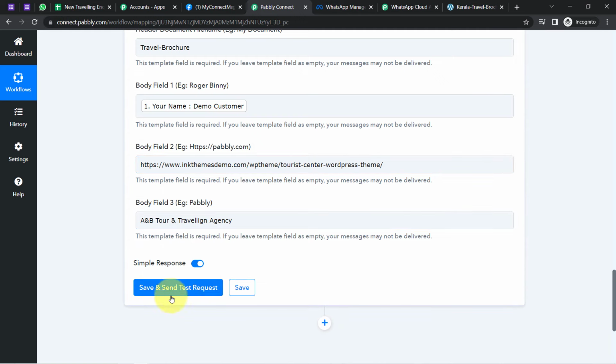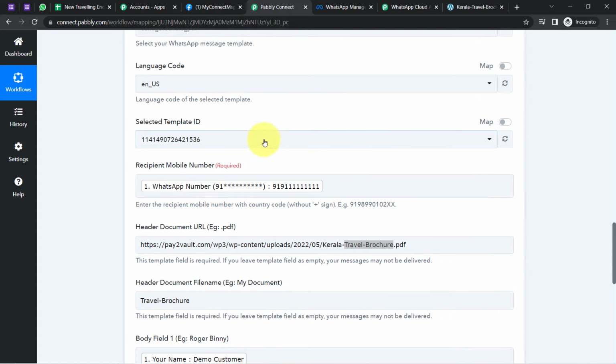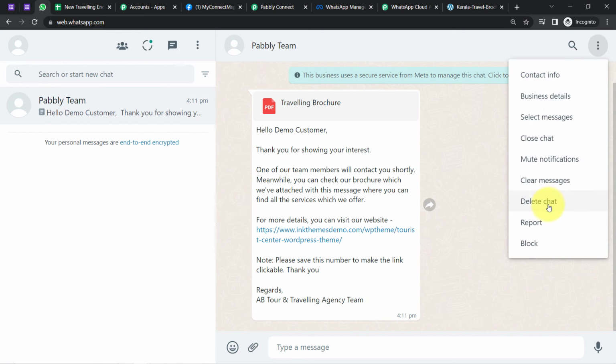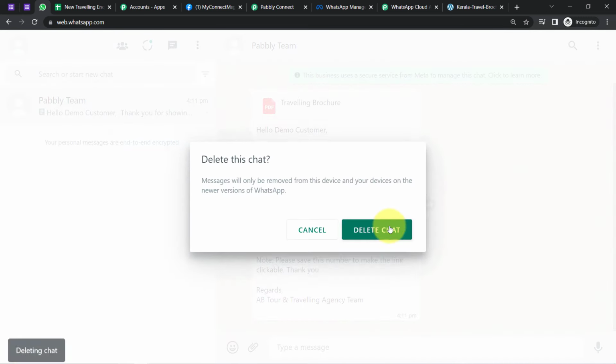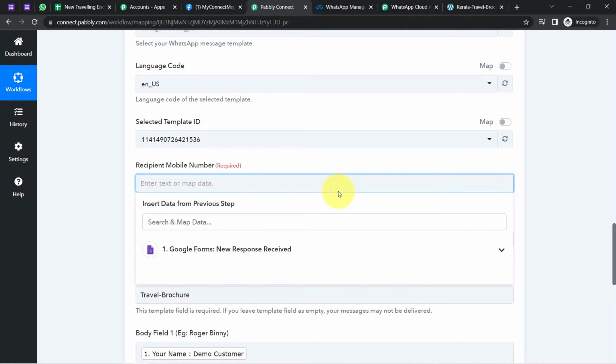Now finally, if I click on this button, you will see how the message will be sent automatically. But before that, I am going to replace this number with a genuine WhatsApp number, so that you can see how the message is going to arrive. First, let me delete this existing message in front of you. All right, so I have deleted the same. Now I am going to provide the actual number.